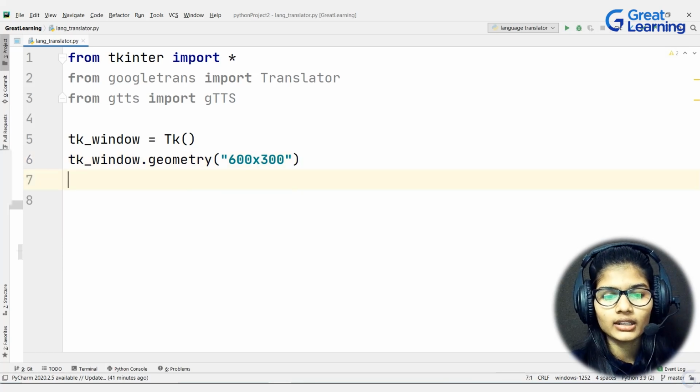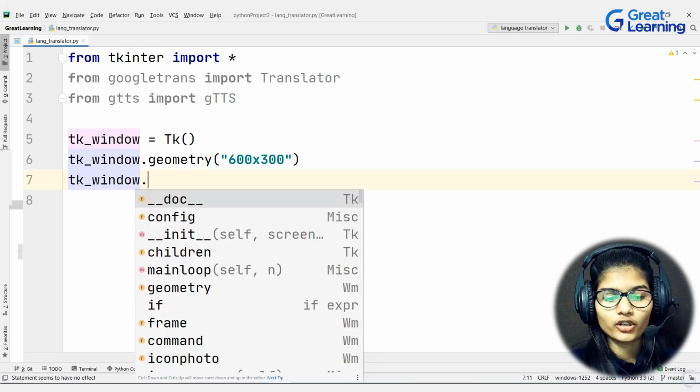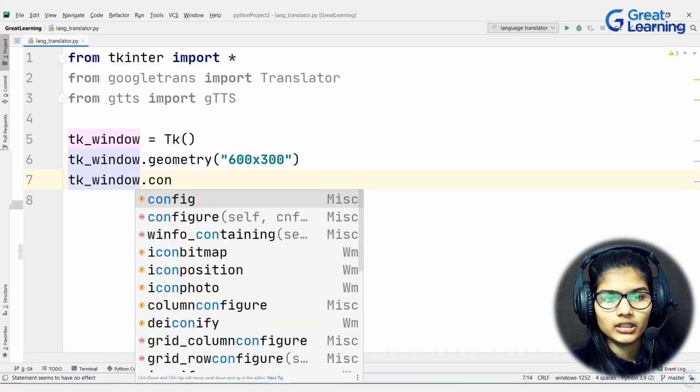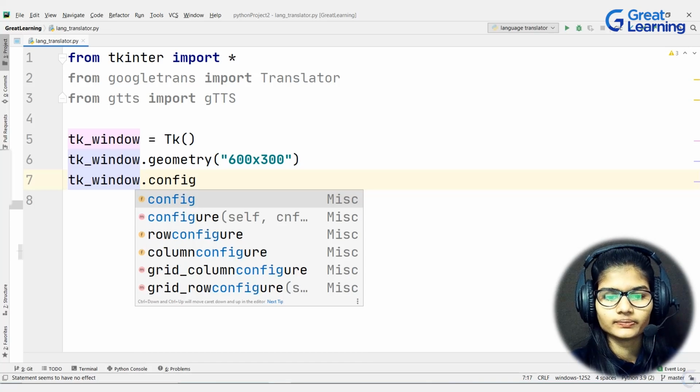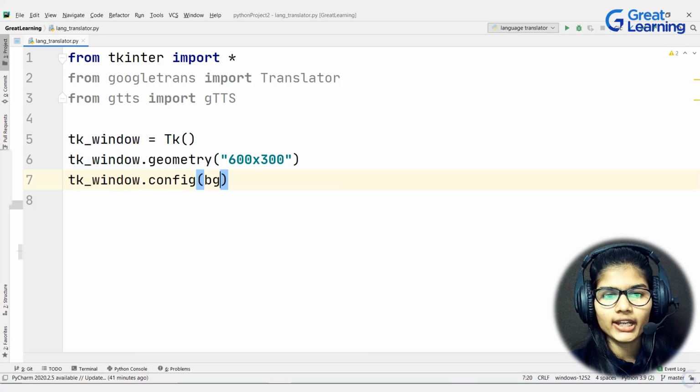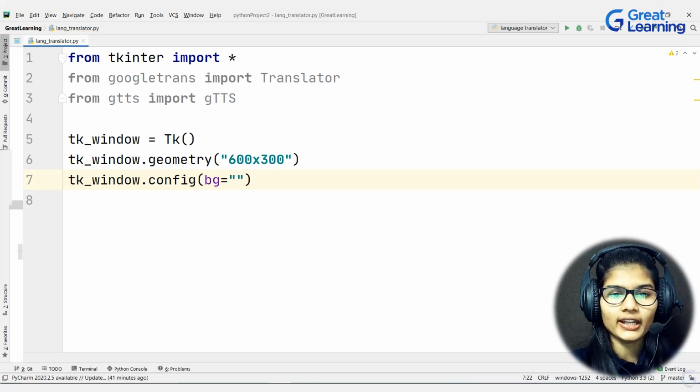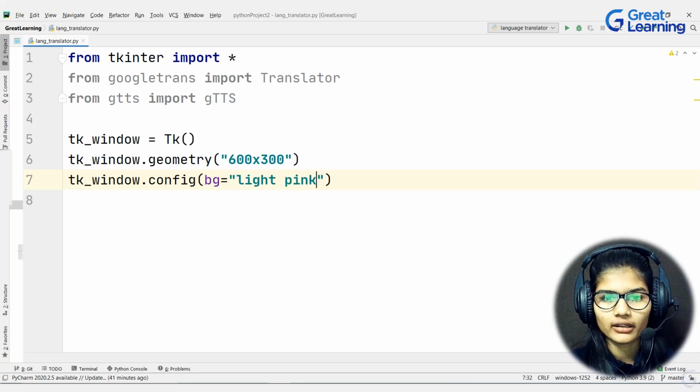Okay. Now, if you just want to give any background color to your Tkinter window which is going to appear, yes, you could do so as well. Let me tell you how. So it's tk_window dot, it will be config. Yes, config. Into the bracket, write bg. bg is referring to your background. Okay, and what background color you want to give? Let's say I want to give it light pink. So I did mention that.